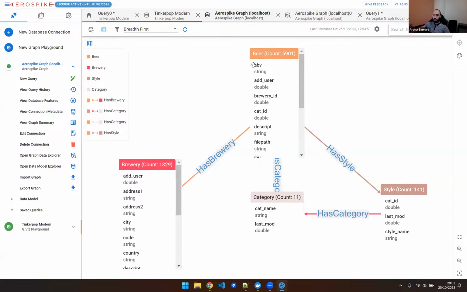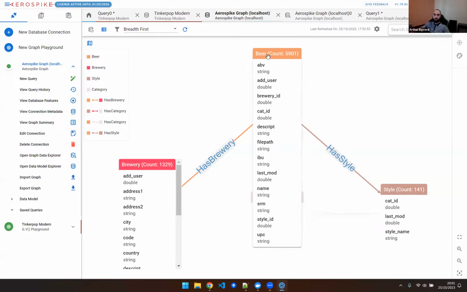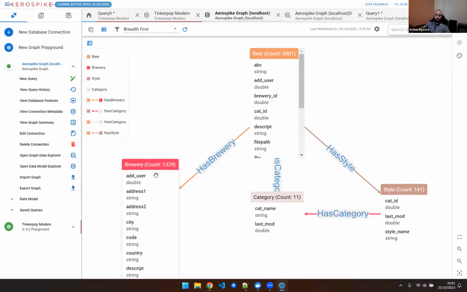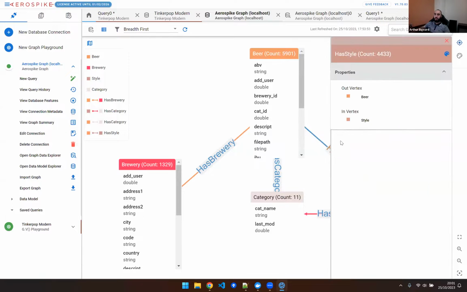For instance, in this example, you can see that there's a total of a bit over 5,000 beers in our data set, a bit over 1,000 breweries, and you can also see the count of relationships. For instance, we've got over 4,000 hosted relationships.